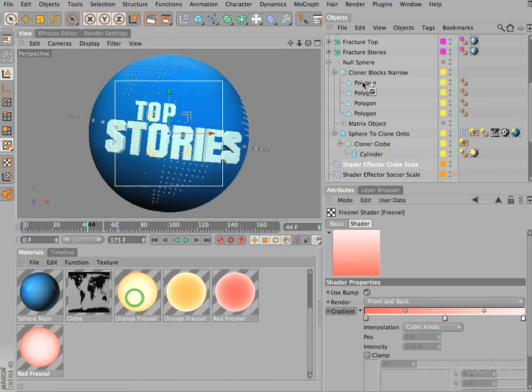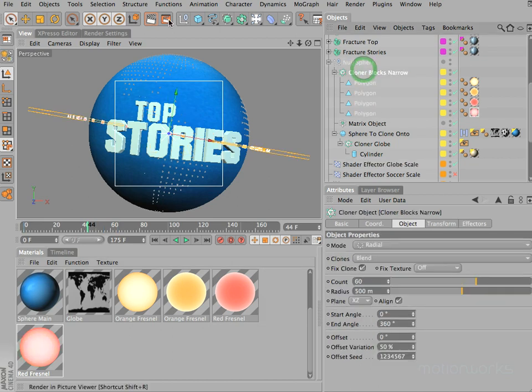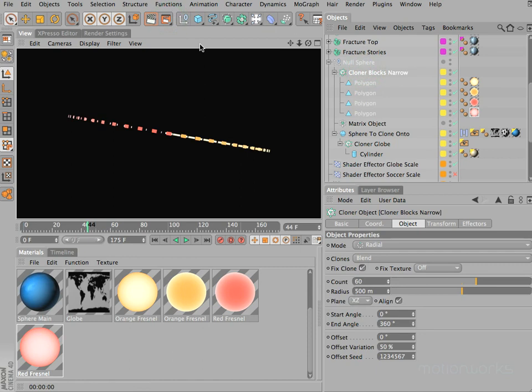So let's just drag them onto our polygon objects like so, and there we go. And if we choose render active object, you can see the effect. Because our offset is at 0, we're getting a nice blend between our shaders as well. So the next thing to do is to take this offset parameter and let's link it to our rotation.